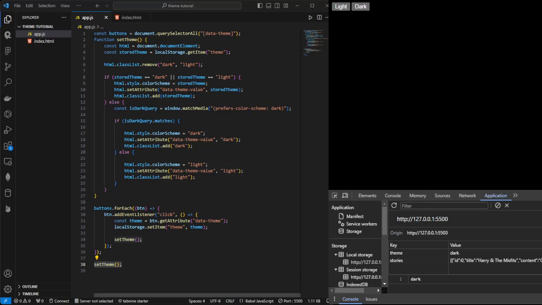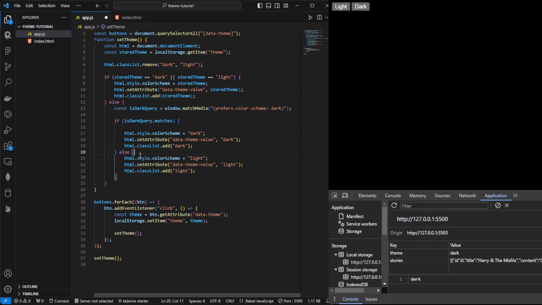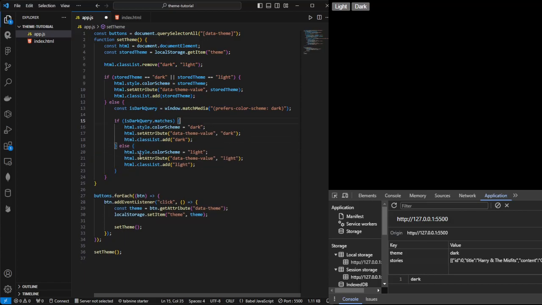Today, we will learn about how to toggle themes in JavaScript, or how you can allow your application to have both light and dark themes. I have already set up the code and I will just explain them to you.